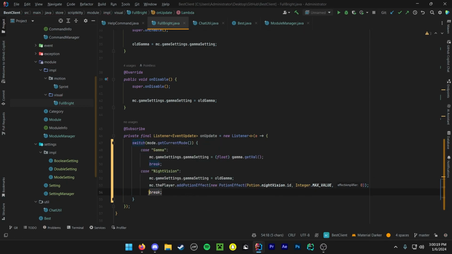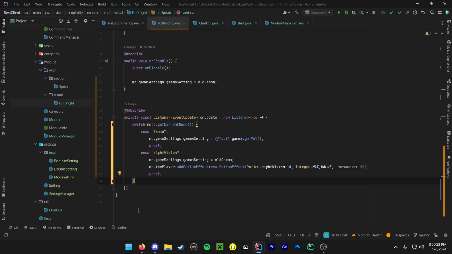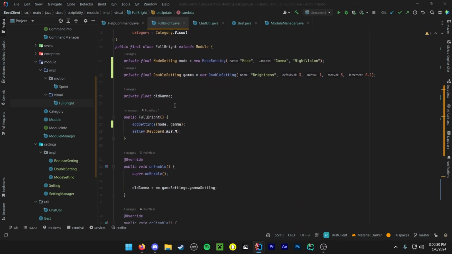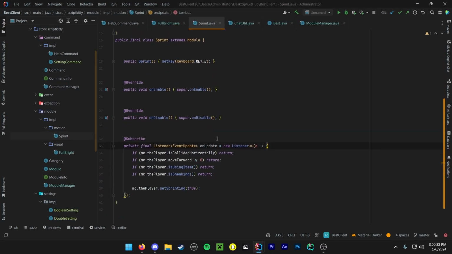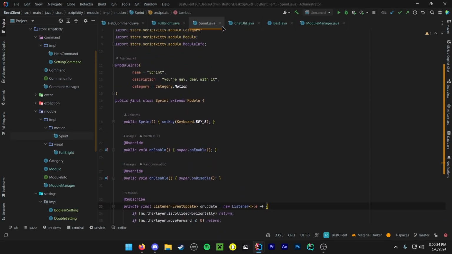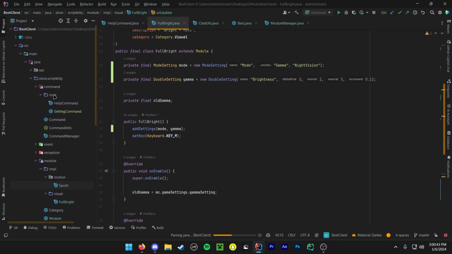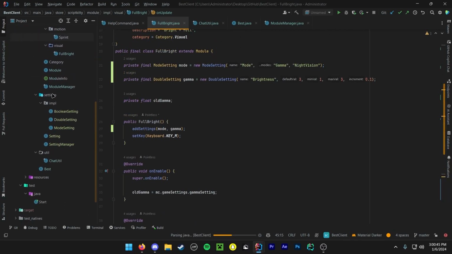I don't think you need to add a break here really, because this is the last case, but I do it just out of habit in case we add more modes. But there you go. So now we have a Fullbright that works. So now we're going to go ahead and test it. We're going to test a lot of things at once. We're going to make sure that the settings work, that the command works.